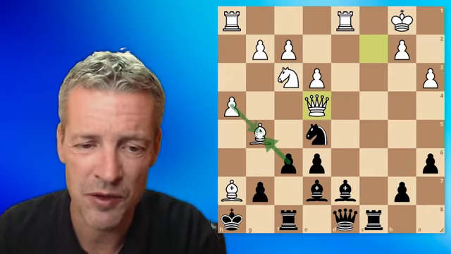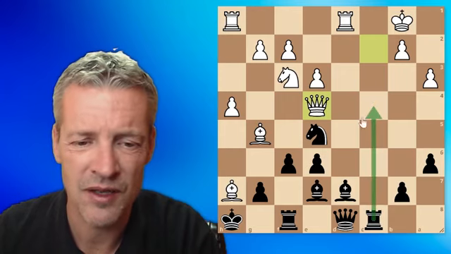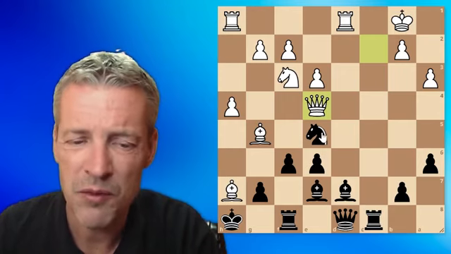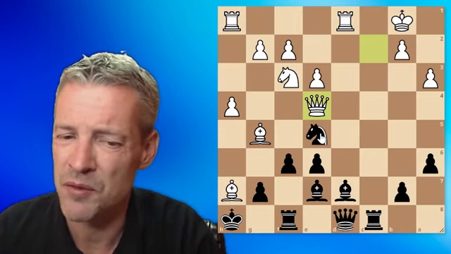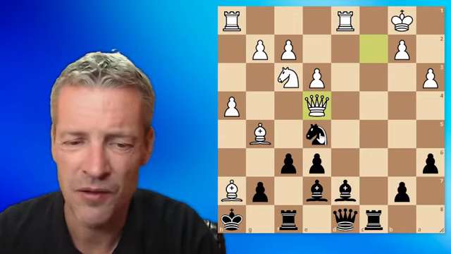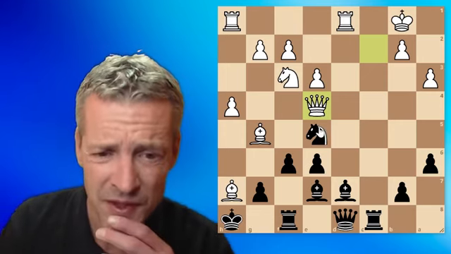We don't want to take because then they get a very strong attack. So is there any other move? Rook c4 is an interesting idea also. Or maybe we should just take on f3. Yeah, maybe that's the safest choice. We can take on f3 perhaps, and they don't have a good way of untangling. Is that so? Wow, I find these variations very interesting.